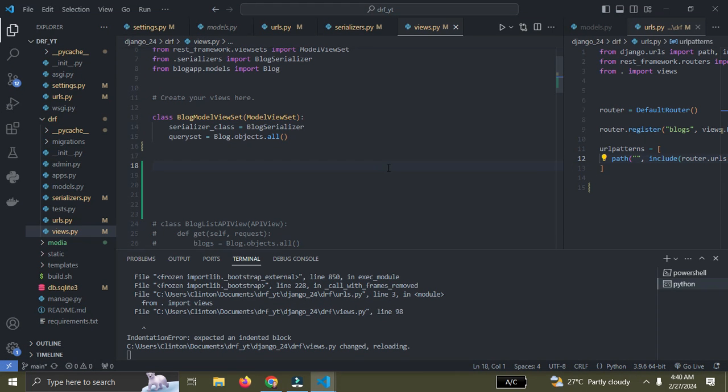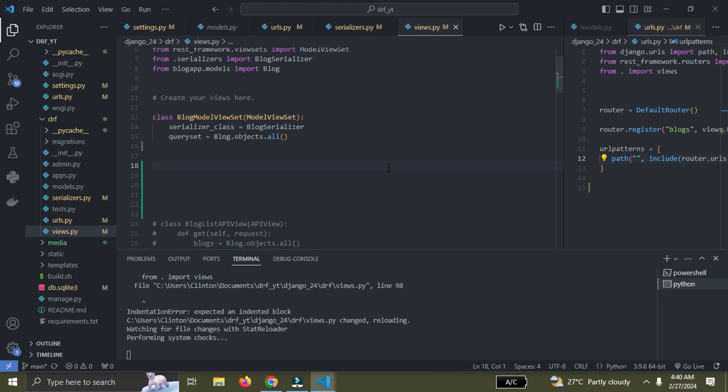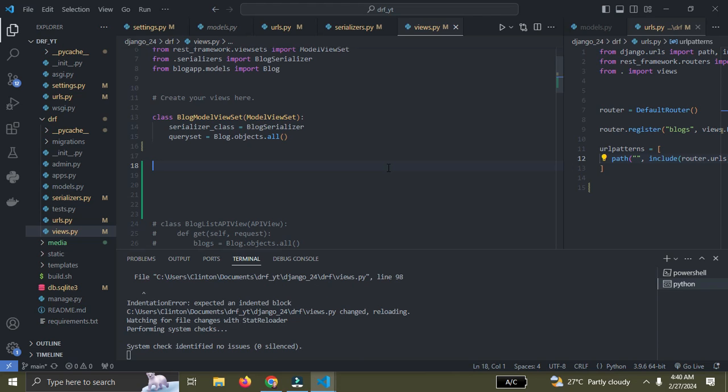Okay guys, so the next task now is this. I want to make sure that only authenticated users can create blog articles. If you're not logged in, you can only view the blog articles. So you can only create articles when you are logged in. You can update your articles only when you are logged in, and you can also delete your articles only when you are logged in. But if you are not logged in, you can only view. That's just it. So we need to add that permission to the blog ModelViewSet.